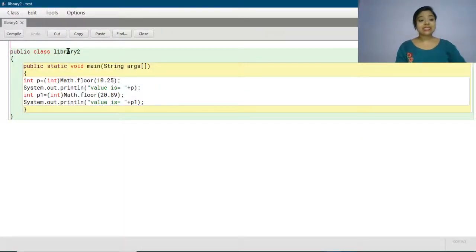So you can see the class here, library 2. Within the class main method I have written, then within the main method same way I have declared the variable int p, then equals to, provided the bracket and mentioned int here for typecasting, then Math.floor provided the same value 10.25, the same example which I have given in the ceil example. For the ceil method 11 was returned, but for the floor method 10 will be returned as output. Okay, because the purpose of the floor method is to return the lowest or the smallest rounded off integer value. For 20.89 the floor method will return 20 here.